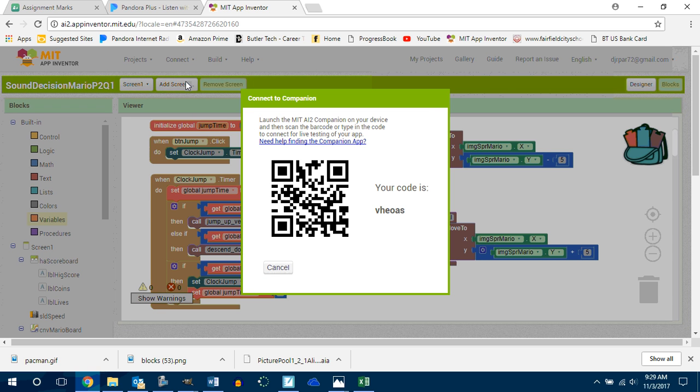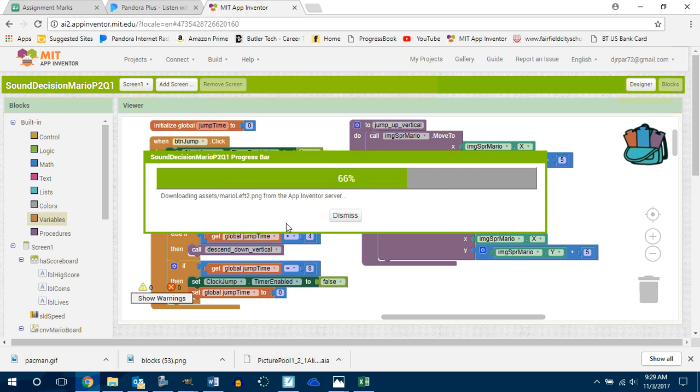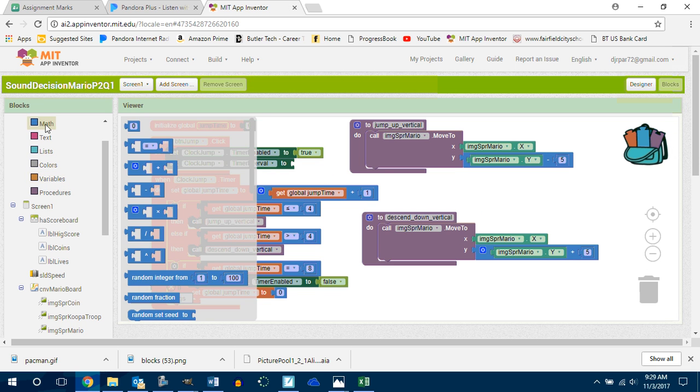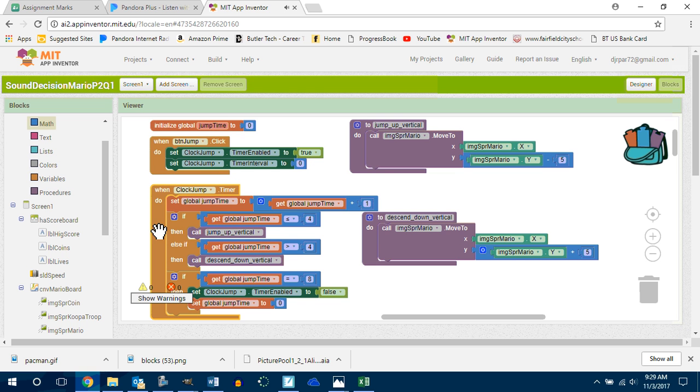Reset, AI companion, go ahead. So, all I want to do now is just change the time interval. So, I'm going to duplicate this guy right here, set this guy interval. And what did you say, 100 milliseconds? So my time interval, I'm going to make 100 milliseconds, which is 10 times per second. Connect, reset, AI companion.